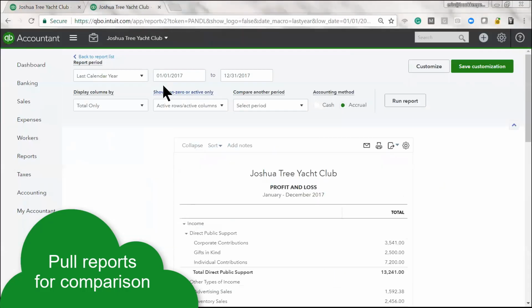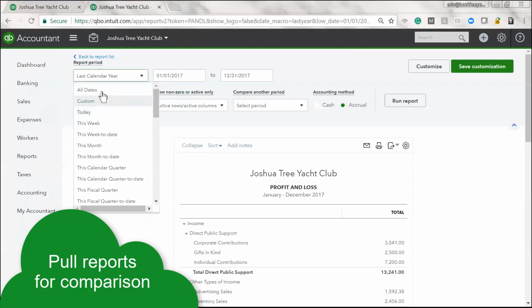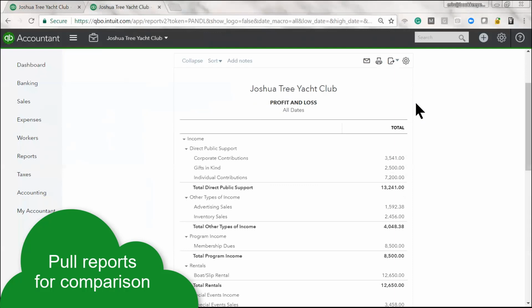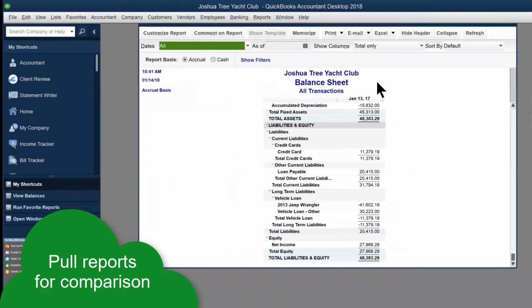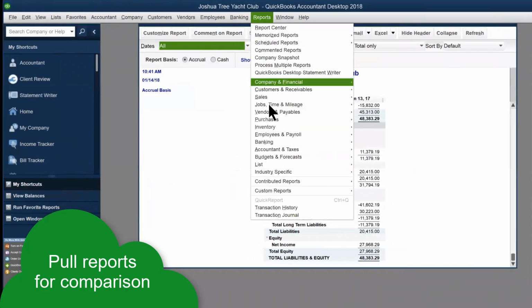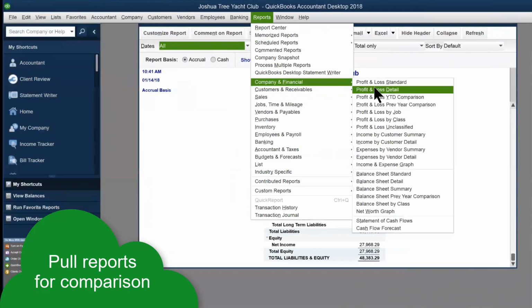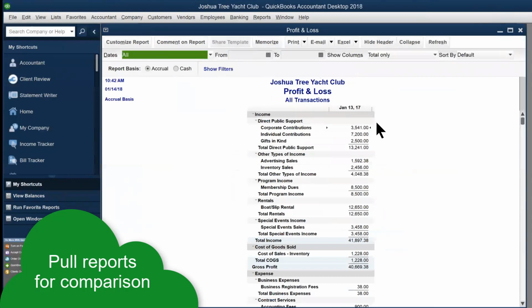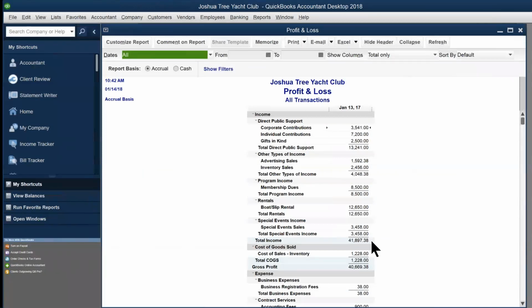Let's click the second tab to open the profit and loss. Change the dates to all dates, accrual basis, and run this report. Back in Desktop, click Reports, Company and Financial, Profit and Loss Standard. Navigate to the top left, choose all dates, accrual basis. Again, compare these two reports row by row. If both the balance sheet and profit and loss match, your conversion was successful.